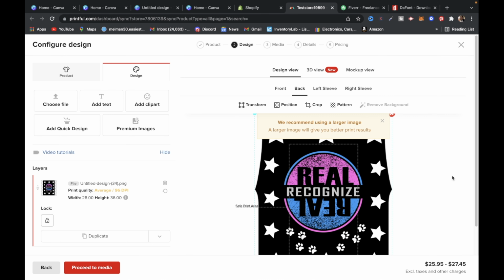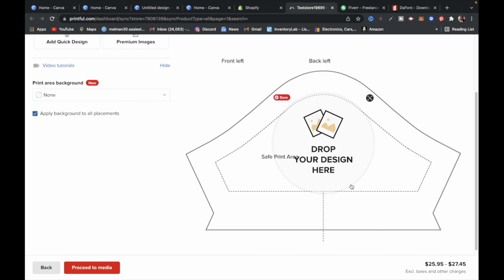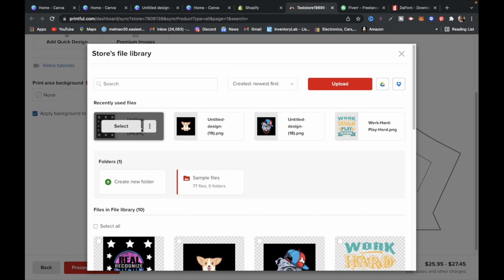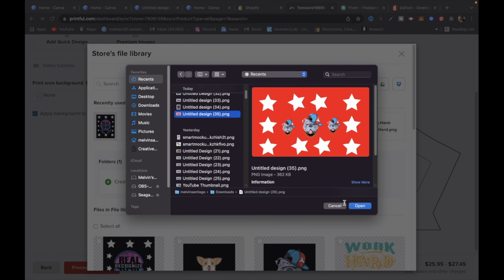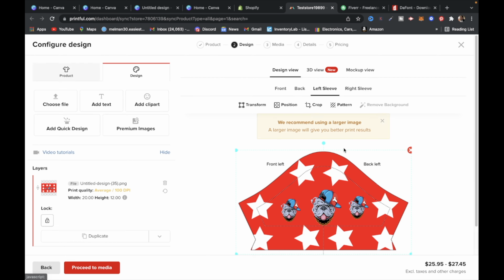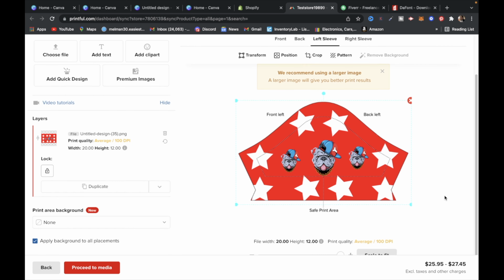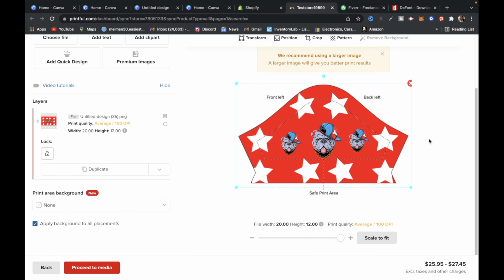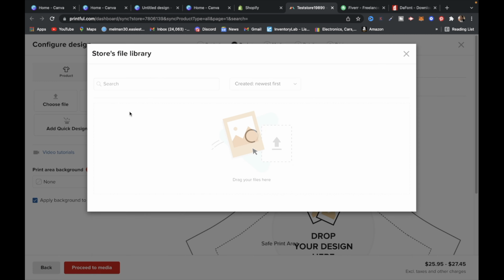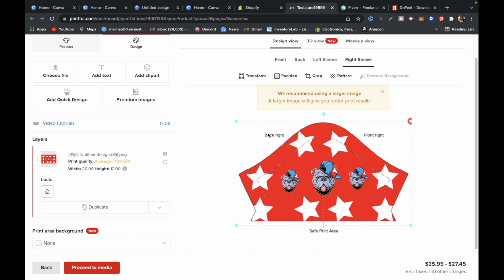Okay, so this is gonna be the back side. We'll go to left sleeve, okay, and then you're just gonna upload your design for the sleeves, right? So I'm gonna go here to upload. We'll go to recent. I'm gonna go down and just wait for it to download. Hit select, and there we go. So this one's 100 DPI, okay, for the sleeve. But this is how it's gonna look, okay, guys? So that was the left sleeve. We're gonna actually upload it to the right sleeve. Hit select, and guys, that is pretty much it, right?